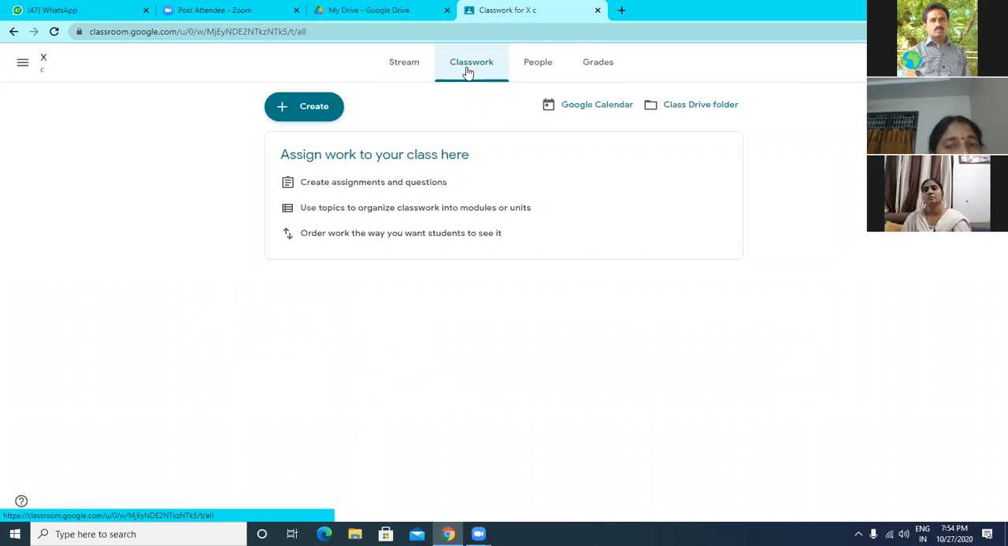So what is this classwork? This is a section where, once we click this, you can see, my dear friends, the create button, and here, "Assign work to your class." That means whatever work you as a teacher want to assign to your students, you can give or provide it to the children in the classwork section. The stream is only for sharing information, giving announcements, and sharing comments and compliments.